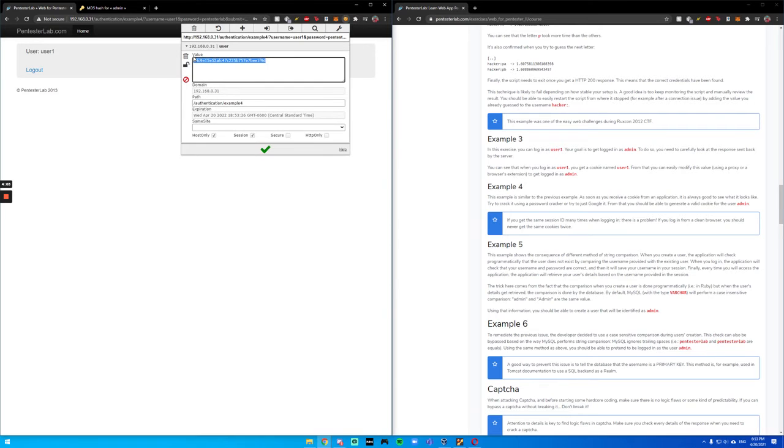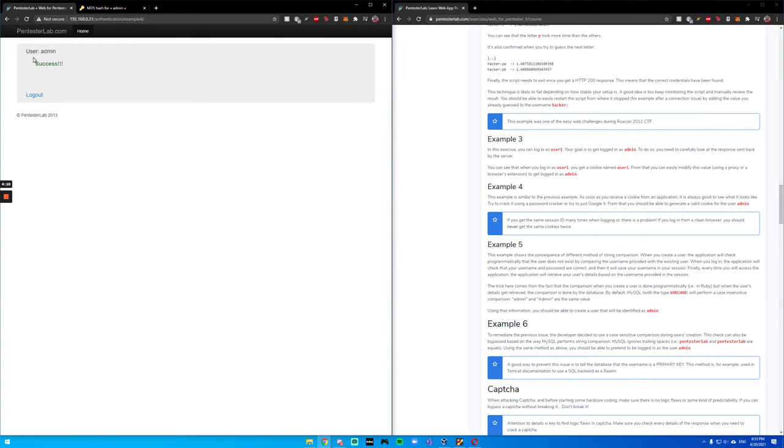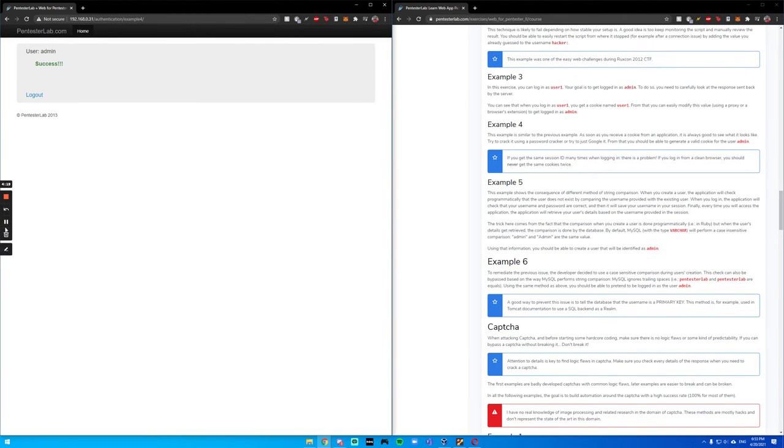We go to cookies, edit this cookie, and change the value of user to the admin one. We save that, go home, and come back to example number 4. And as you can see, we've been successful in our authentication, logged in as admin.